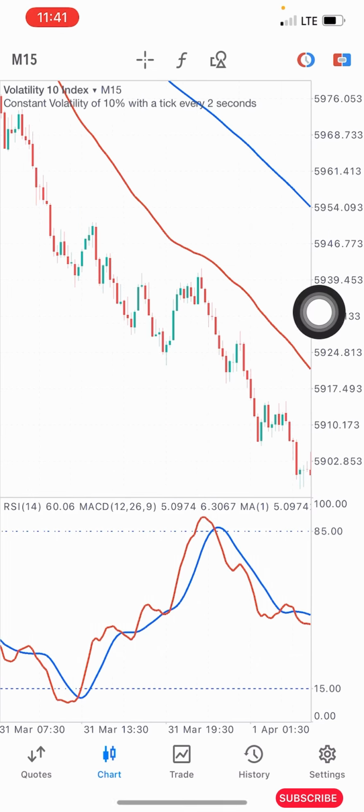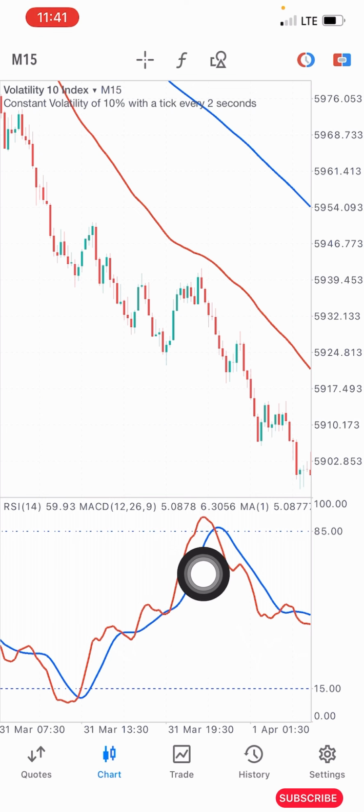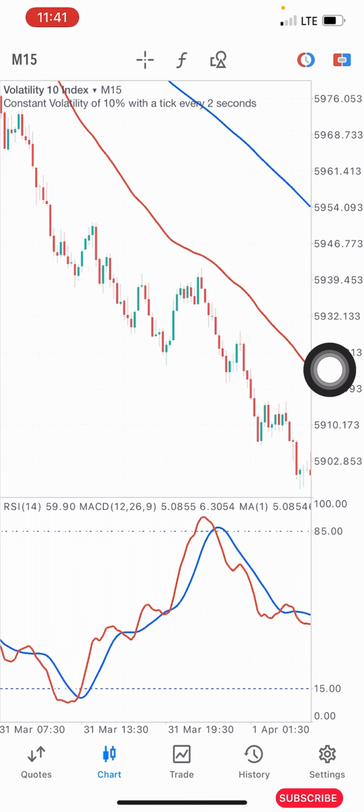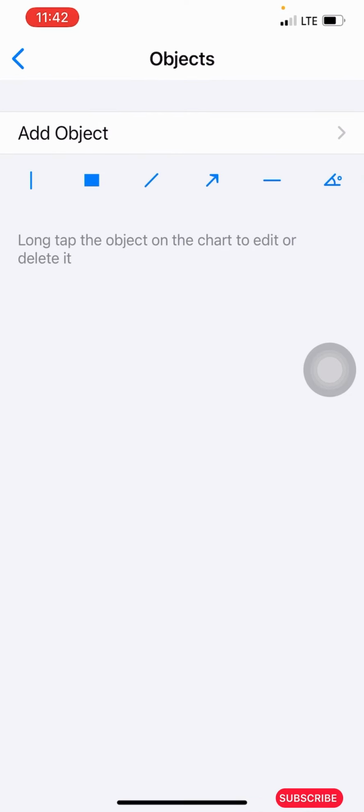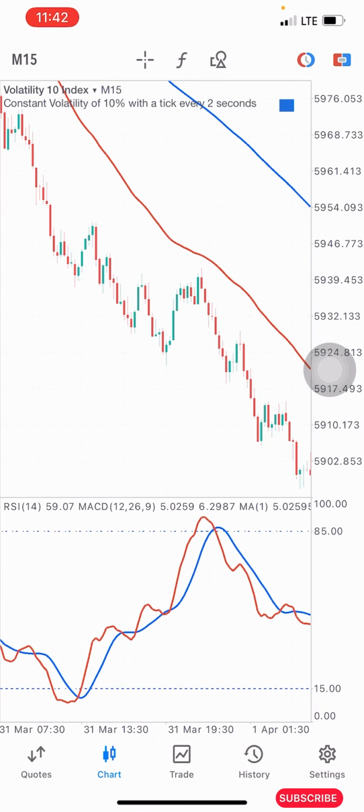Now you can see around this area, price got to the oversold level, and the red is below the blue line. So this is a perfect signal for us to take entry. This is what you do: you put in some trend line or some trend tools to understand what the market is doing perfectly.